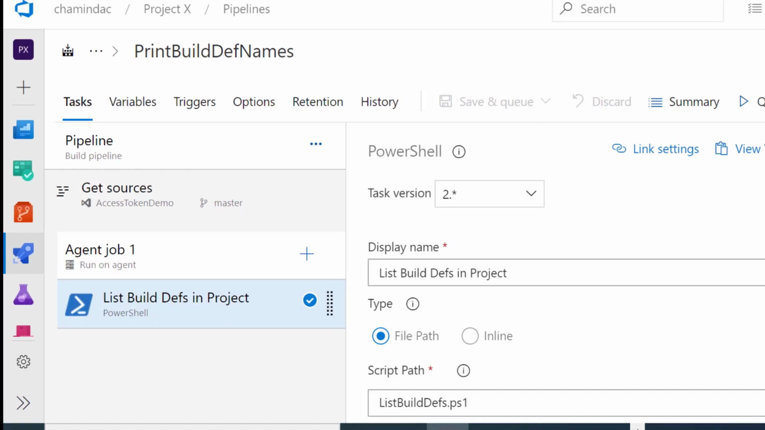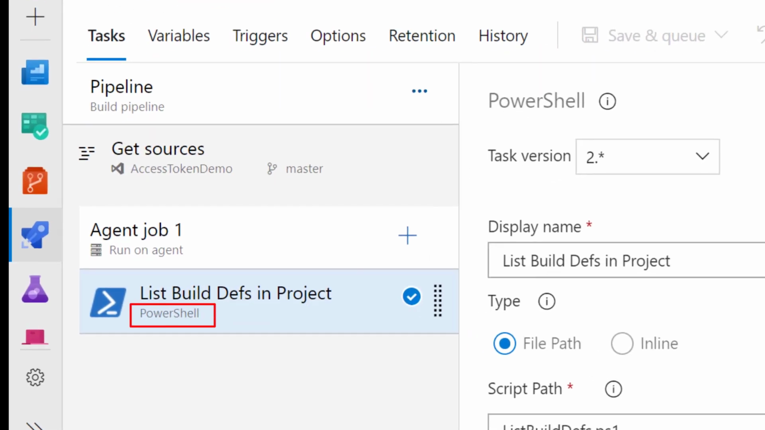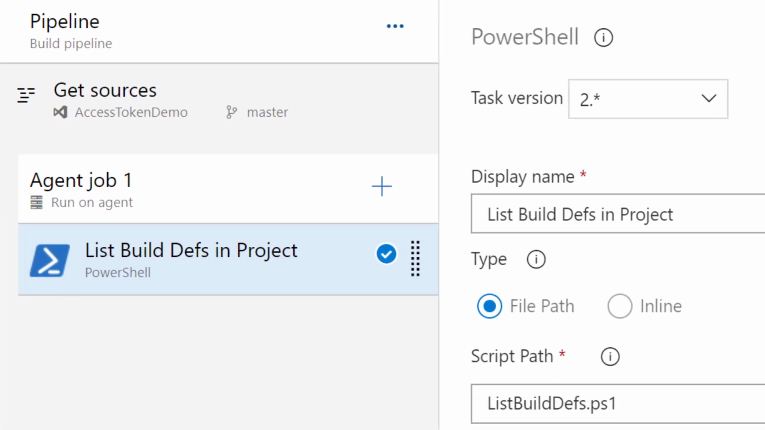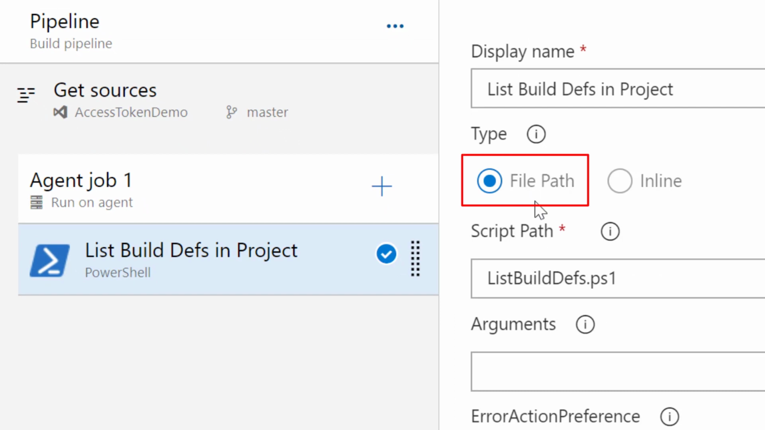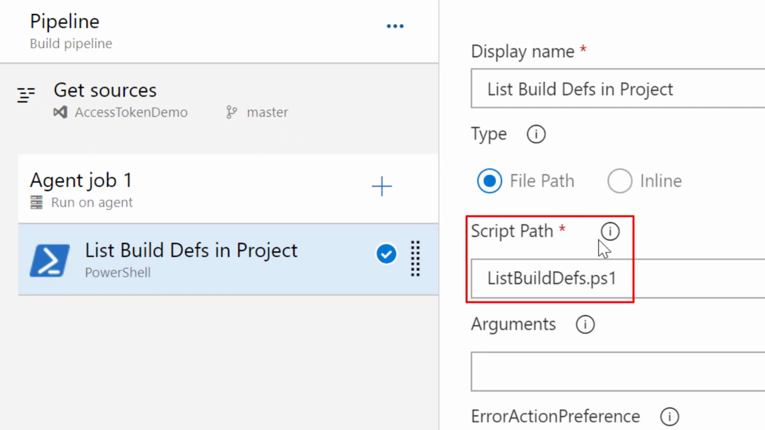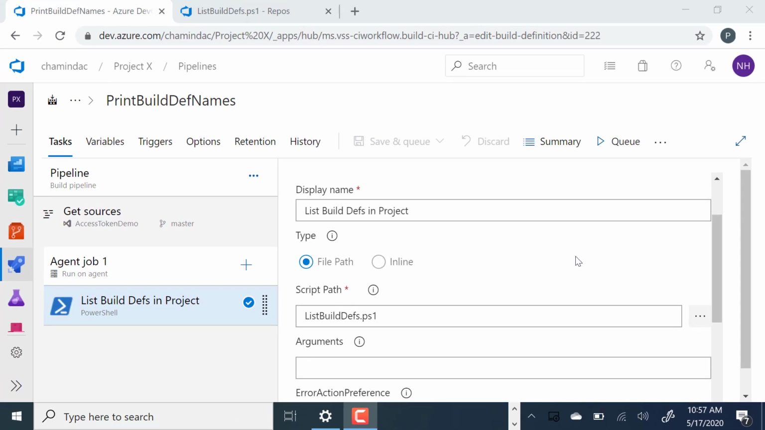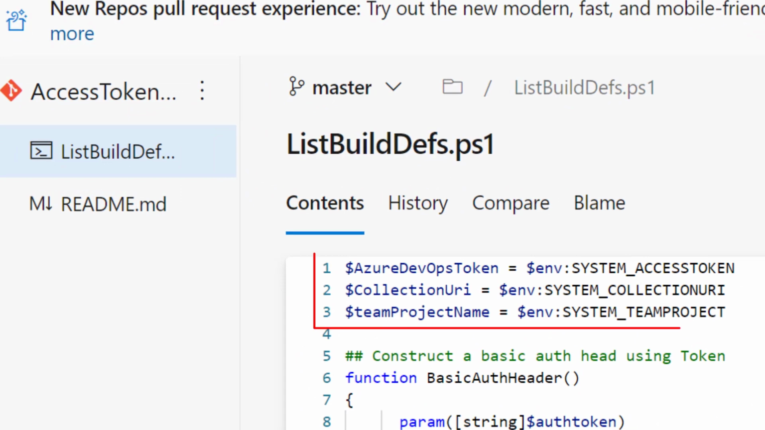We have a build pipeline with the PowerShell run task. Inside the task, we have selected the file path option. It will allow us to select files from the repo. Let's go to the repo and see what we are going to do with the PowerShell script. At the beginning of the script, we get values from three system variables. Those are System Access Token, System Collection URI, and System Team Project.